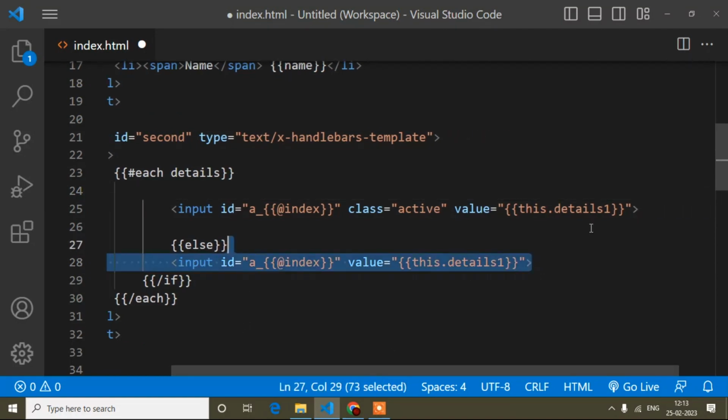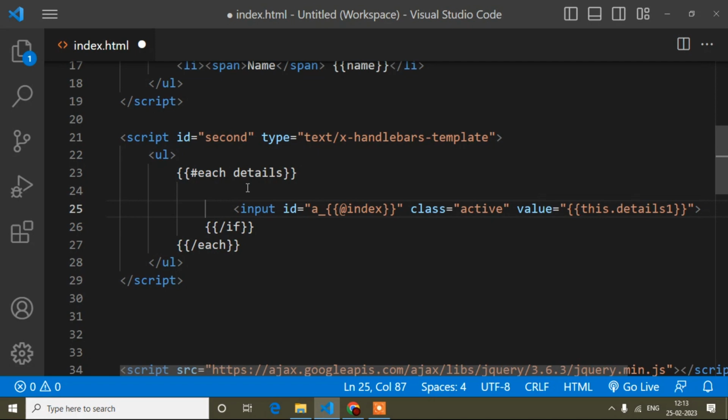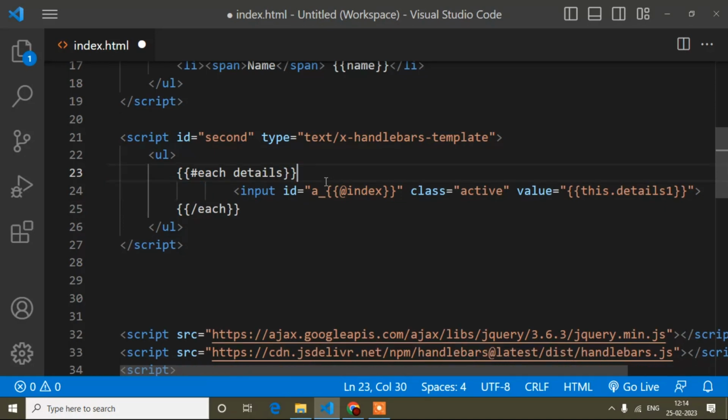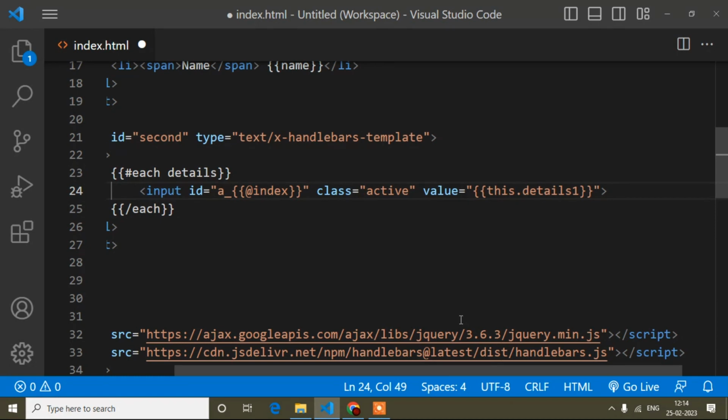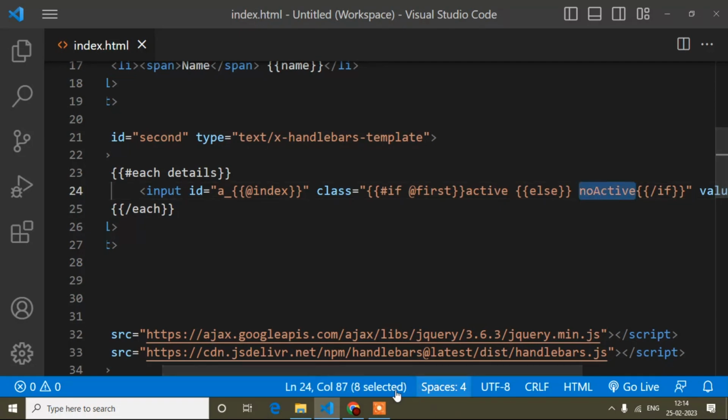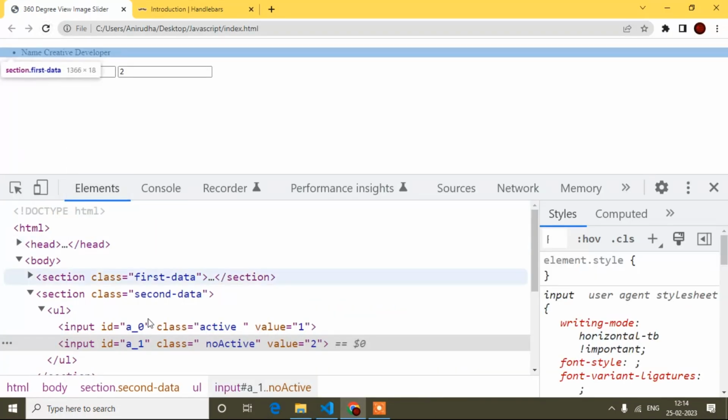Just simply, in one input field I will bind. I will cut this from here. Now inside this I can bind like this: if first then active, and I will close the if condition. Here I will write the else part, and if it is not first, then no active class. Whatever you want you can write, just for showing purposes I added no active. So now see here, first one active, second one added the no active class.